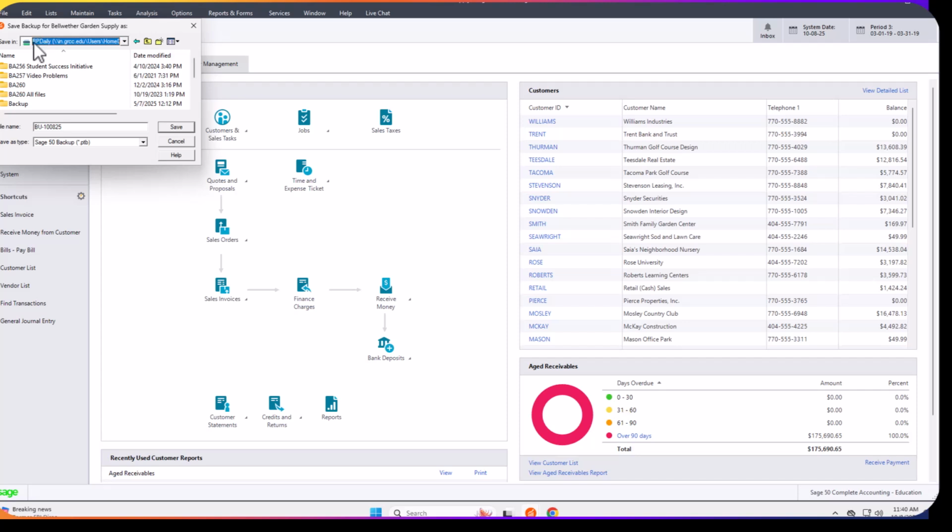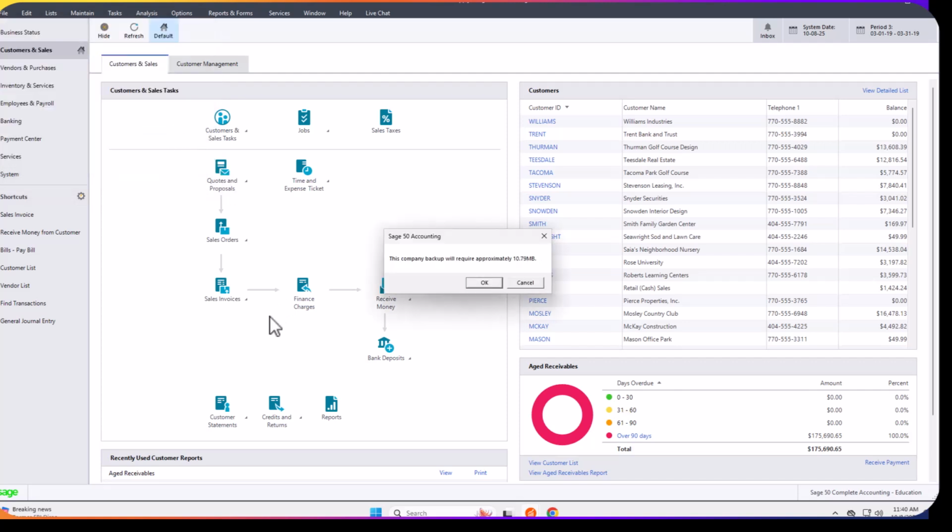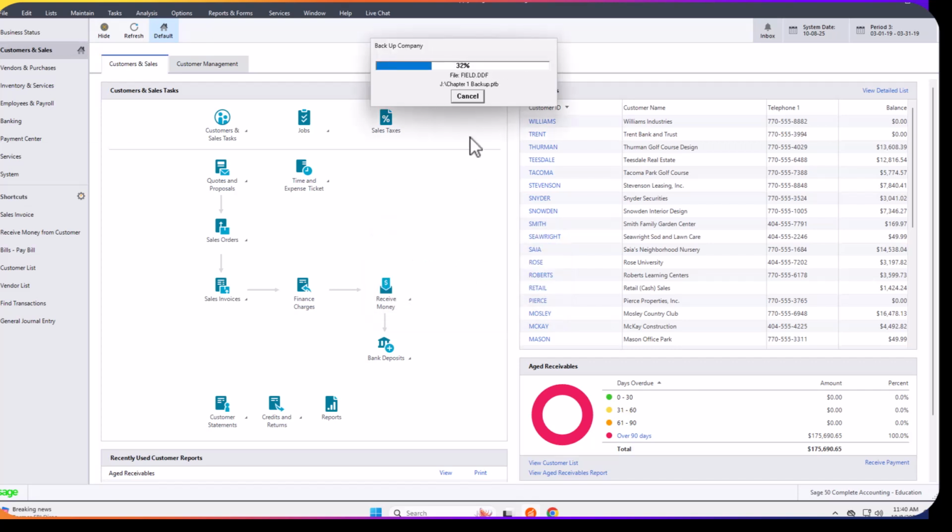The J drive, you should see your name there, and you give it a descriptive name. So maybe I'm going to call this Chapter 1 Backup. The book gives specific names, but usually a chapter number might be helpful there. I'm going to click Save, and then that file is saved to that location. I get a little prompt that tells me how much disk space it takes. Just click OK there, and now the backup is being made.